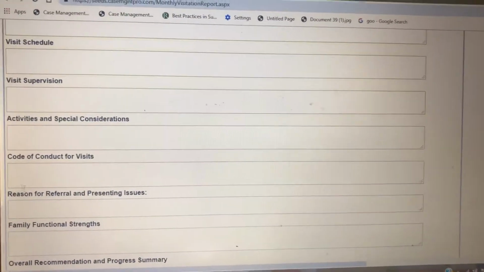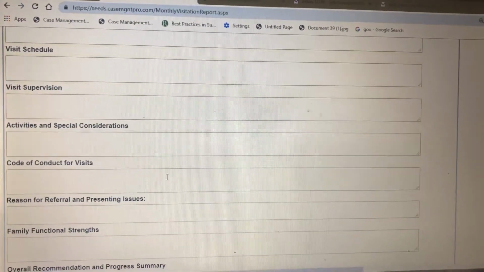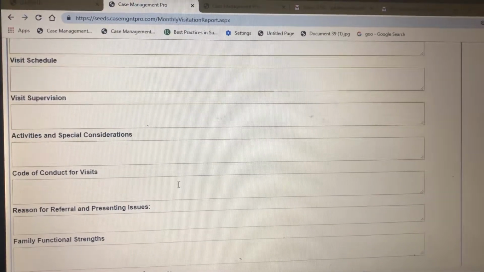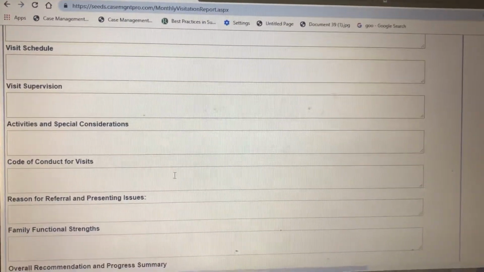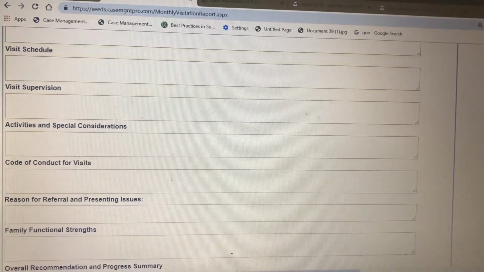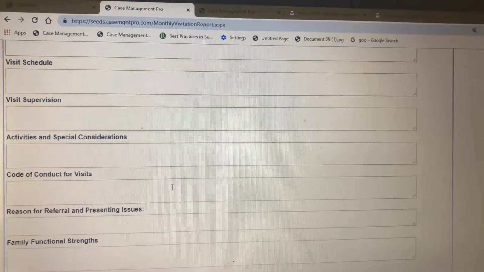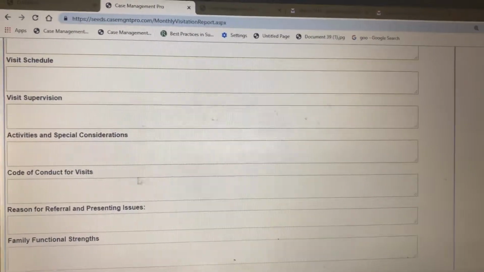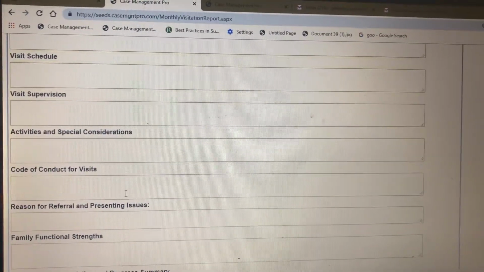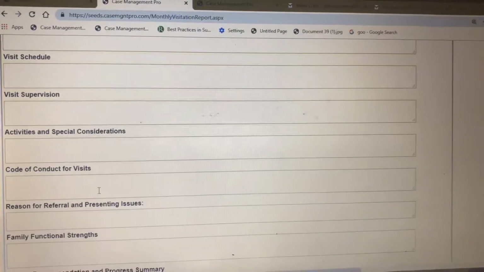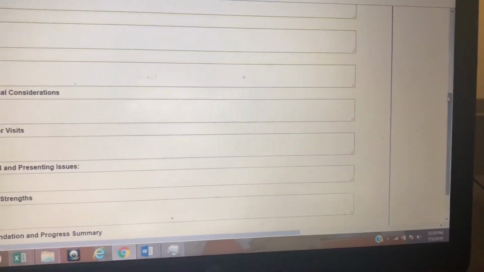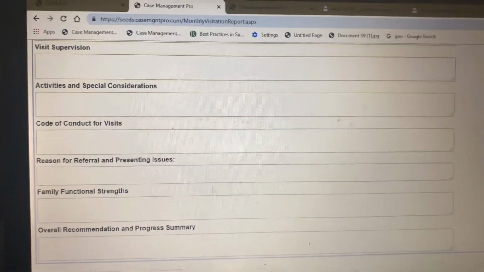Code of conduct box is basically, you would just put that your client was provided the code of conduct, and you will provide it to the FCM upon request, and that's it. The code of conduct is that contract that we went over with the clients when we started the visit, that you all provided that client with that information.